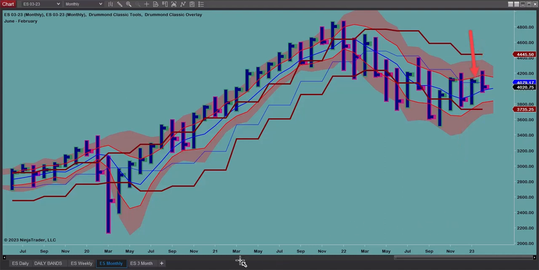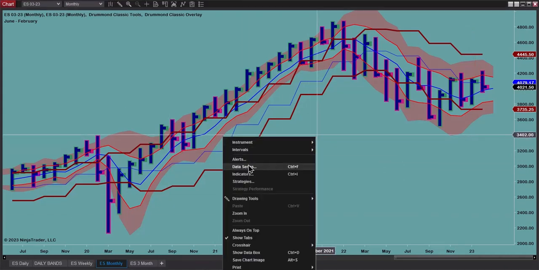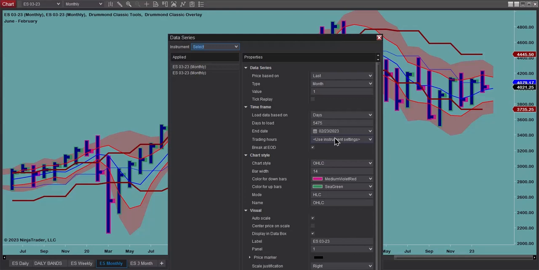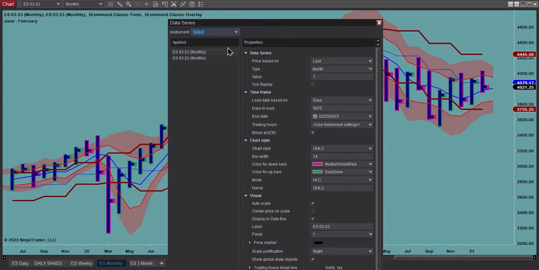Okay, so how do we fix this? It's not all that difficult, but let me run through it for you. First, we go to the data series panel, and we look at the data series. And okay, so it's okay. We have the monthly. That's good. Monthly and 1 month per bar. That's good. We have plenty of data, sufficient data.